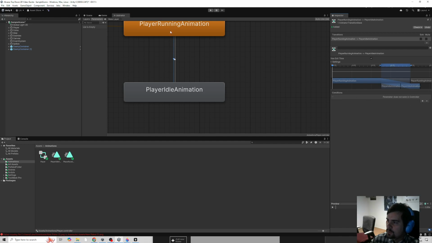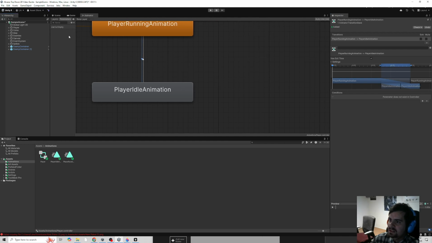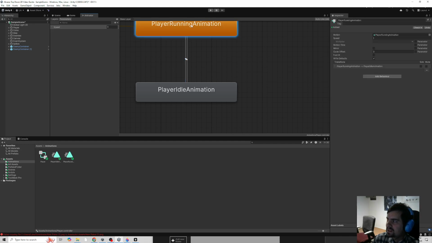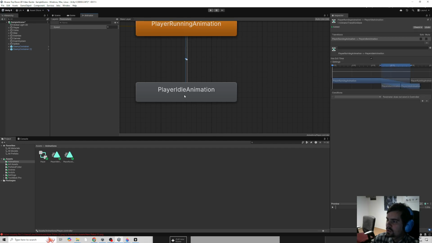And from running to idle, I need a condition. I'm going to say that I should go from my running animation to my idle animation if my speed is less than 0.1. To do that, I need to add a parameter to this controller. So in the animator, at the top, there's parameters. We need to click plus. We're going to add a float. That's a number that has a decimal point. I'm going to call it speed. And I'm going to say speed is 0 by default. I'm going to say the player will start idling if the speed is less than 0.01.